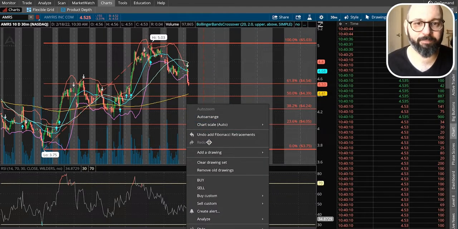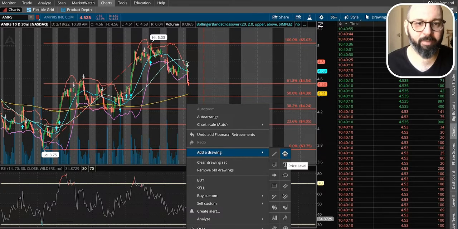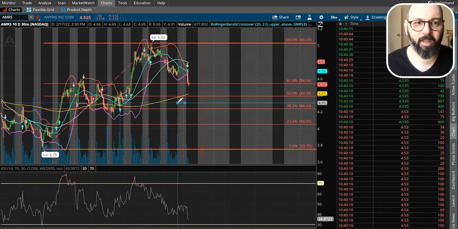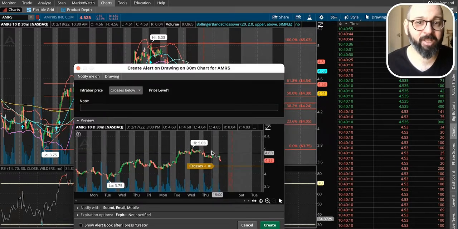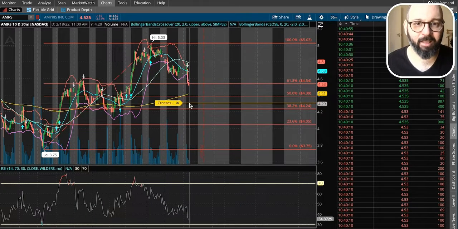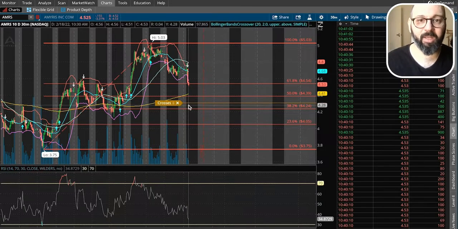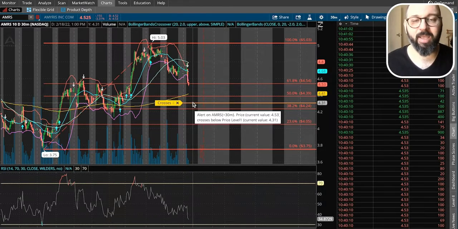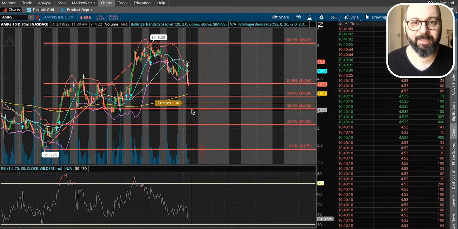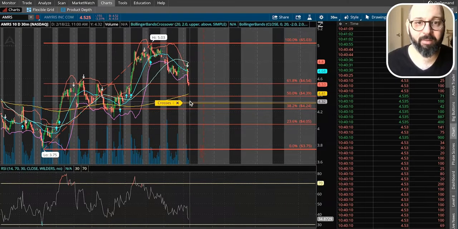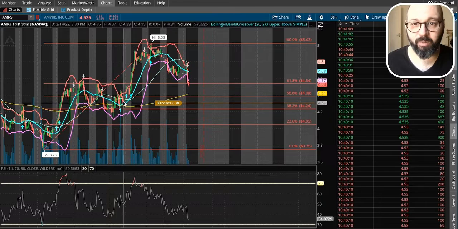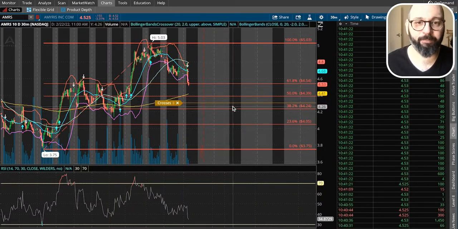I'm going to right click, create alert with drawing, and use this price level tool. I'm going to drop it right there, and create my alert on that drawing, cross below that level. That way, when it does cross below this level, if it does, it can give me a little bit of time to make a decision, to look over the charts, and decide what I want to do. Like I said, it might not cross below this line, so my alert would never go off. It might consolidate right around here somewhere, similar to what it's doing here.